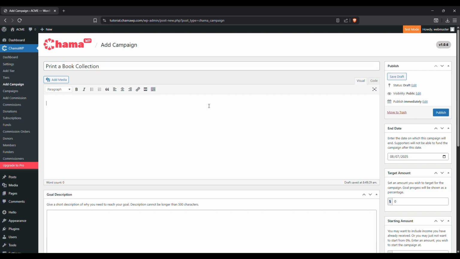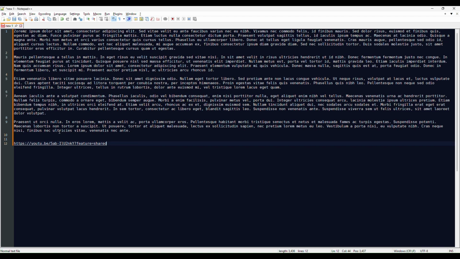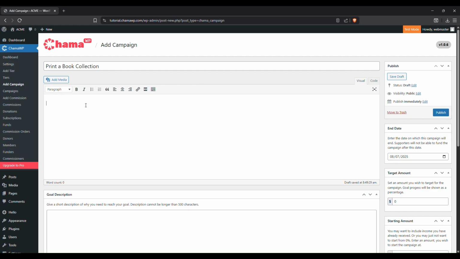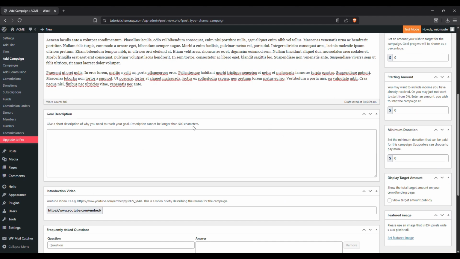And then if I wanted to give like a long description of what the campaign is going to be, I can just type it in. Let me just copy over some text that I'd set up here. So let me just copy that and then just copy it there.